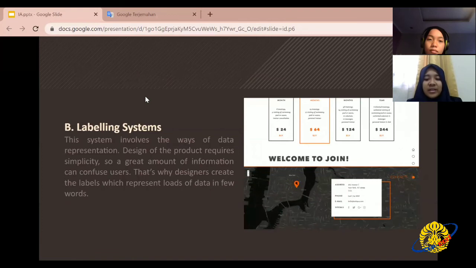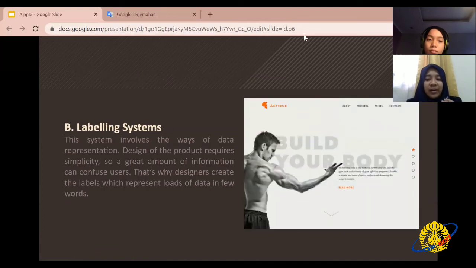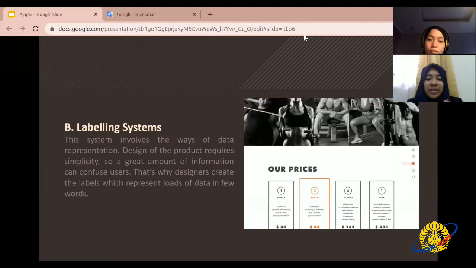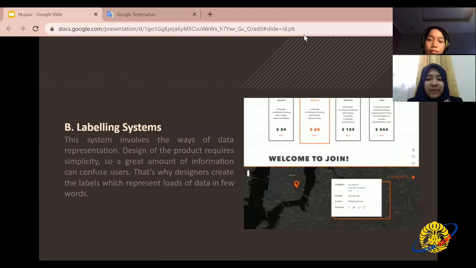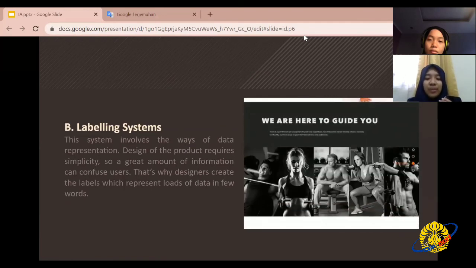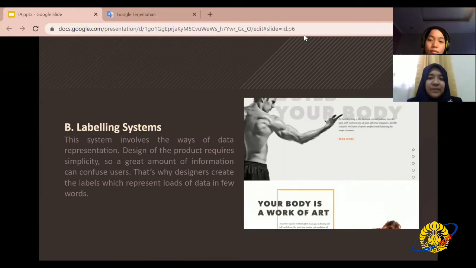However, the designer can't present all of this information on one page. The button Contact in the header of the page is a label that triggers the association in the user's head without placing the whole data on the page. So, the labeling system aims at uniting the data effectively.